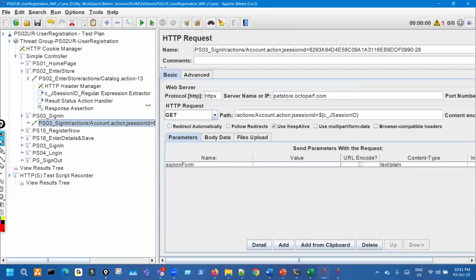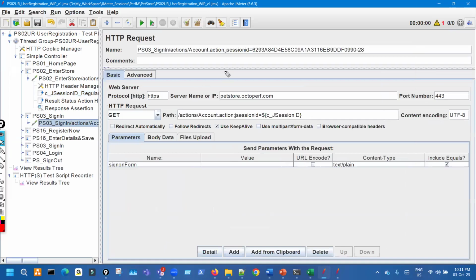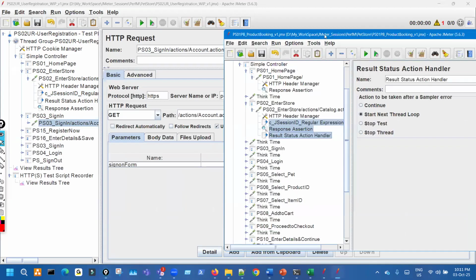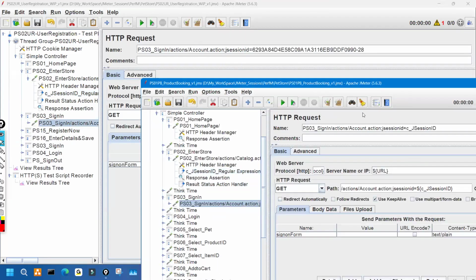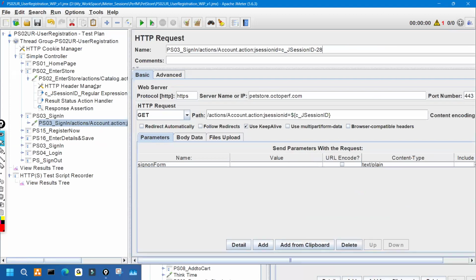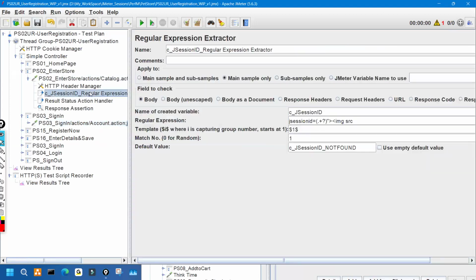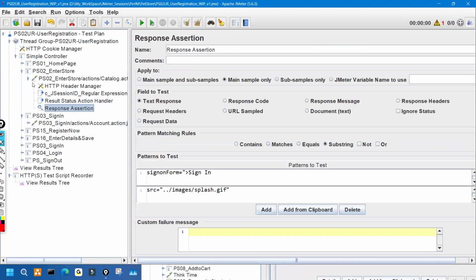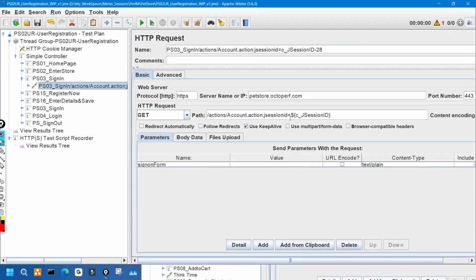And in sign in, here we have to update the name, right? That we have done here. So for enter a store, everything we have done. We have extracted the value, added the error handling element and resource. Now there is sign in, and in sign in we have replaced the value.